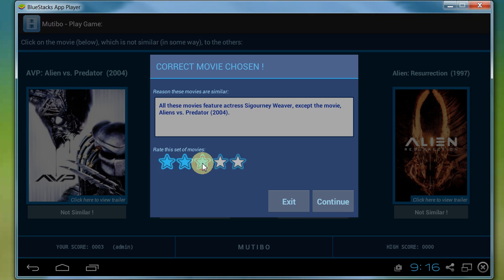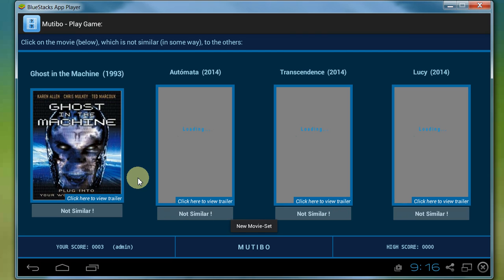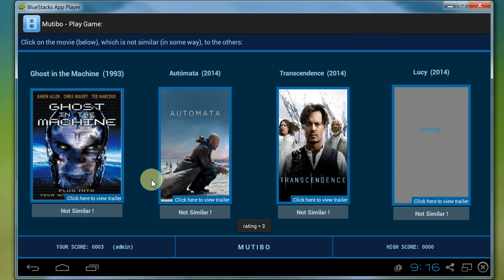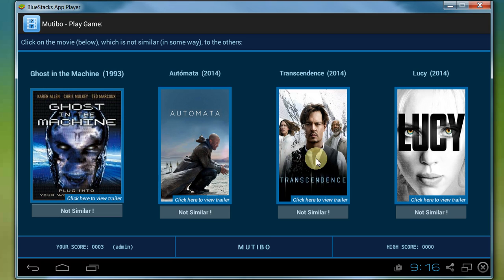The user has the option to rate the movie set and then continue to the next one, or you can also exit the game if he wants to. So let's continue to the next one, and let's make another selection. Note that the pictures take a bit long to load because I don't store them. I'm loading them directly from the movie database's website.